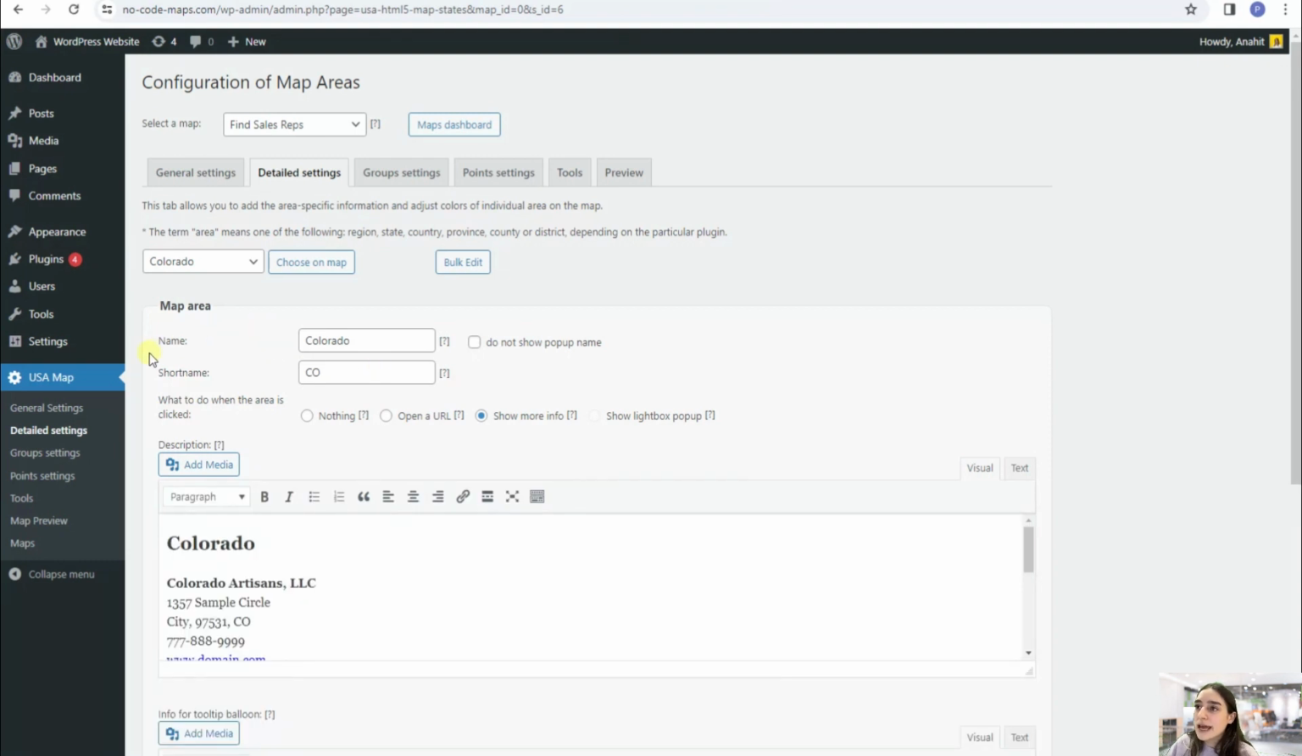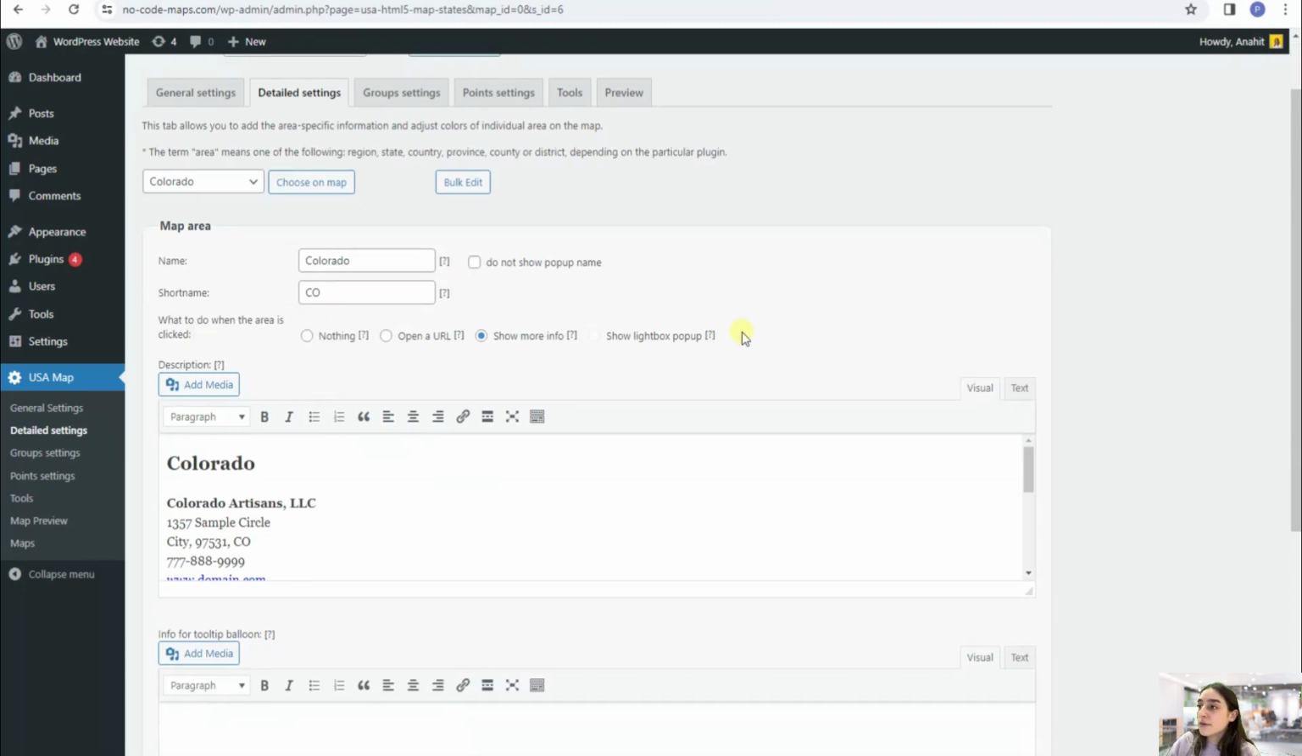Well, here you can find the name of the state, the short name, which you are free to customize, but I think it's not necessary. And then from here, one of the most important parts of this section is that you can choose what you want to display once your customer hovers over that area, over that state. So you can choose to display nothing. You can choose to open a URL. So once they click, they will open up a new page. It will redirect them to another page.